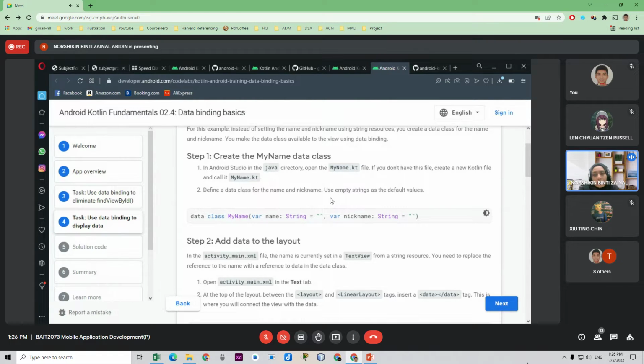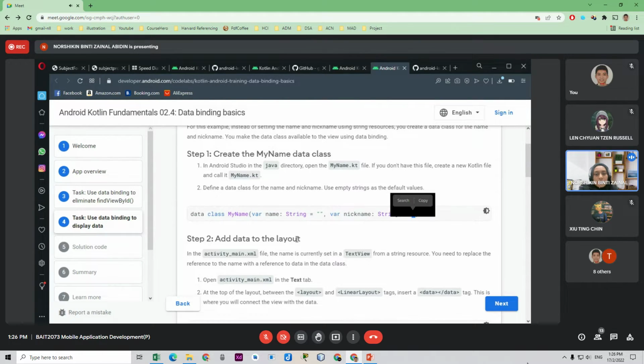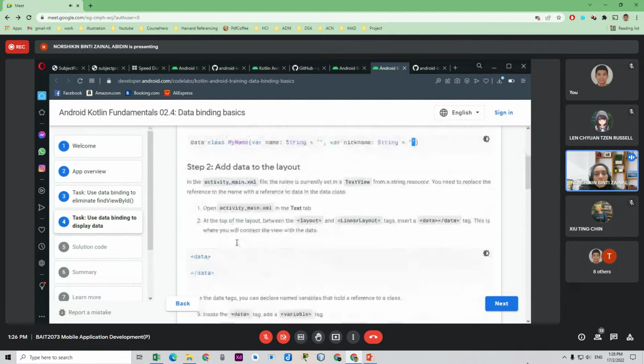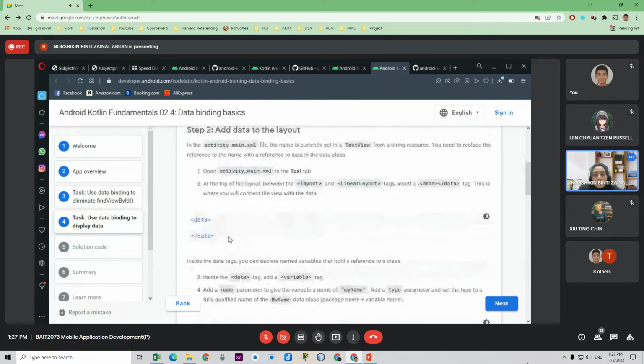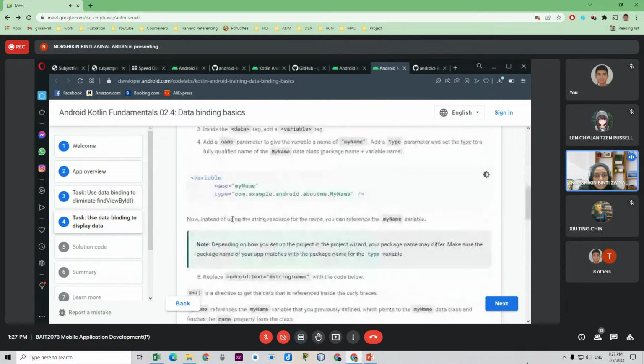So define a class for the nickname, use empty string as the default value. Empty string, and then add data to the layout. Okay, so in this XML page, the default name is this text view. Okay, from a string resource, you need to replace the reference with the name with a reference in the data class. So open this file and then follow this step. Okay, just follow this step.